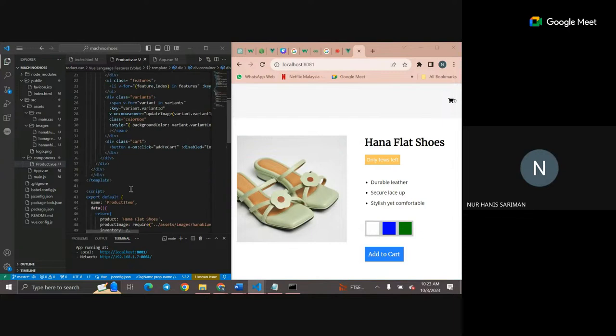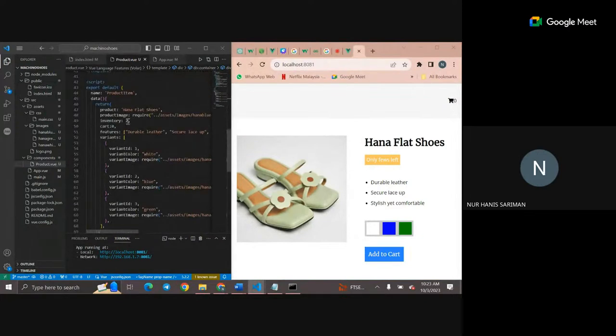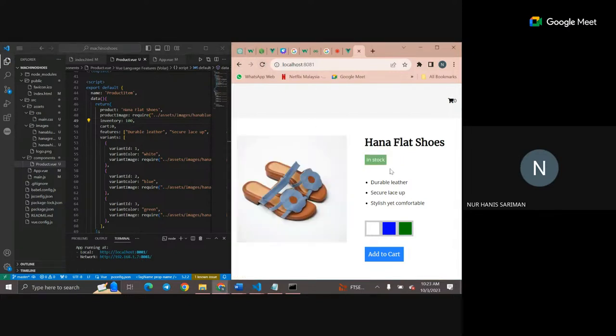So, okay, and if we change the data here, contohkan dekat inventory ni ada 0 kan? Okay, contoh kita letak 100, let me see. So dekat dalam UI kita akan ubah jadi in stock. Okay, lepas tu contoh inventory dia kosong. So, dia akan tulis out of stock. Kalau berapa jadi? 3. Okay. Dia akan tulis only few left. Contoh.